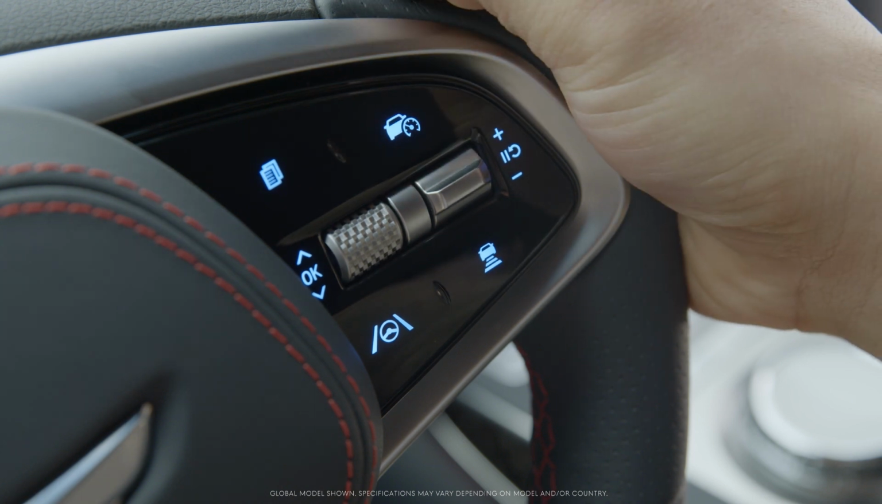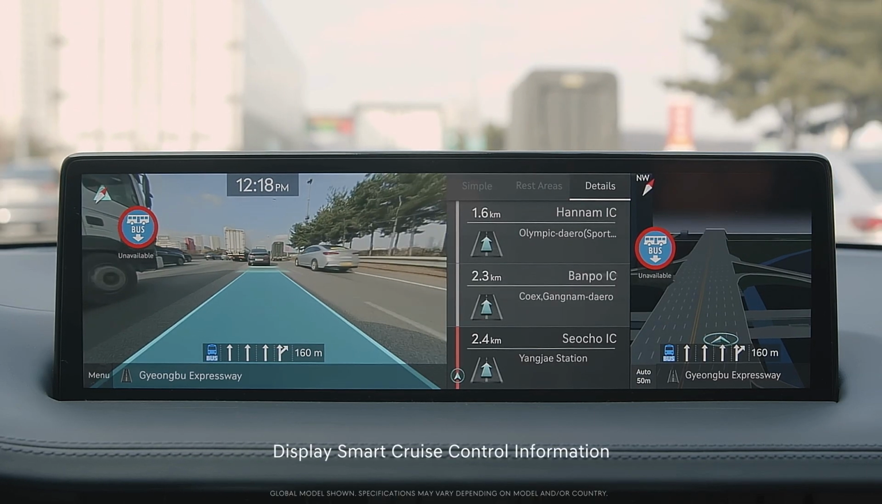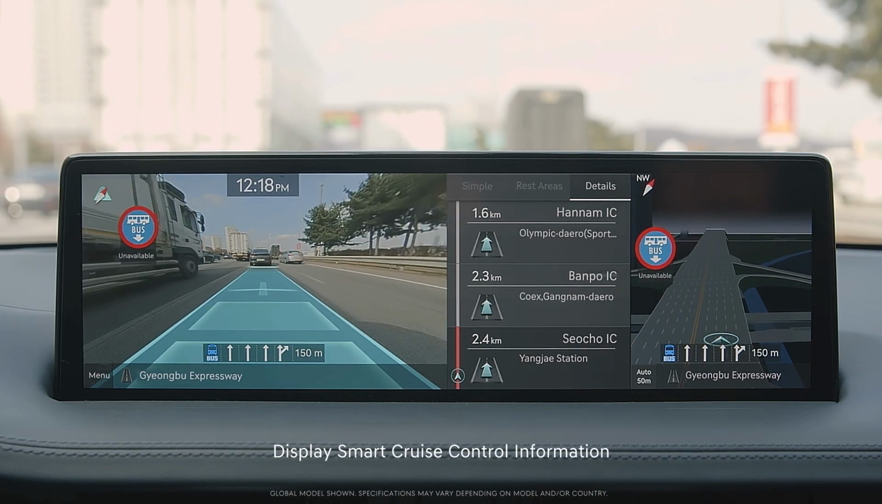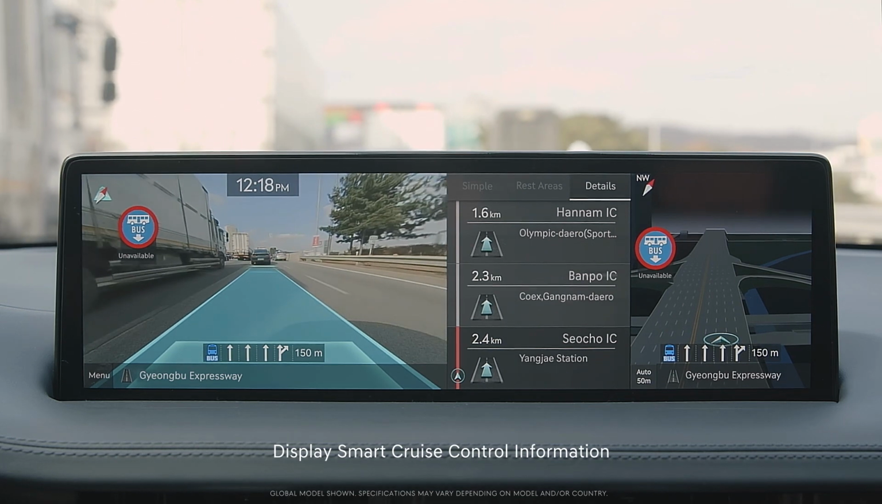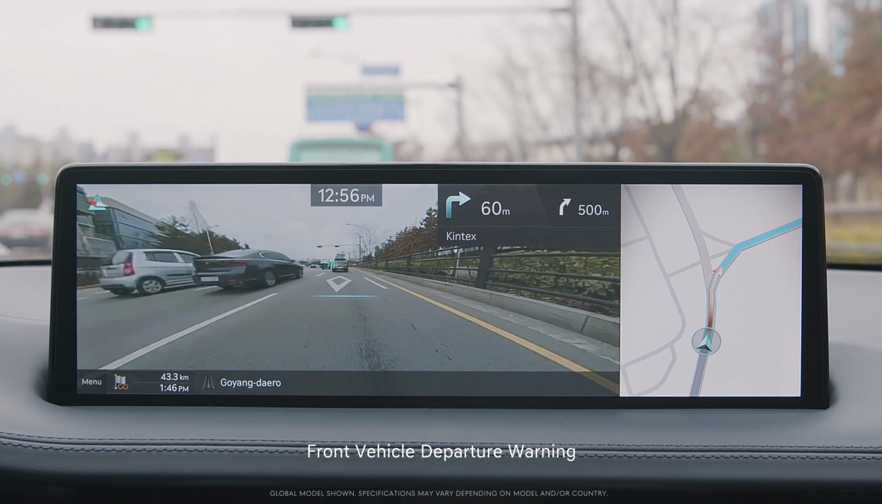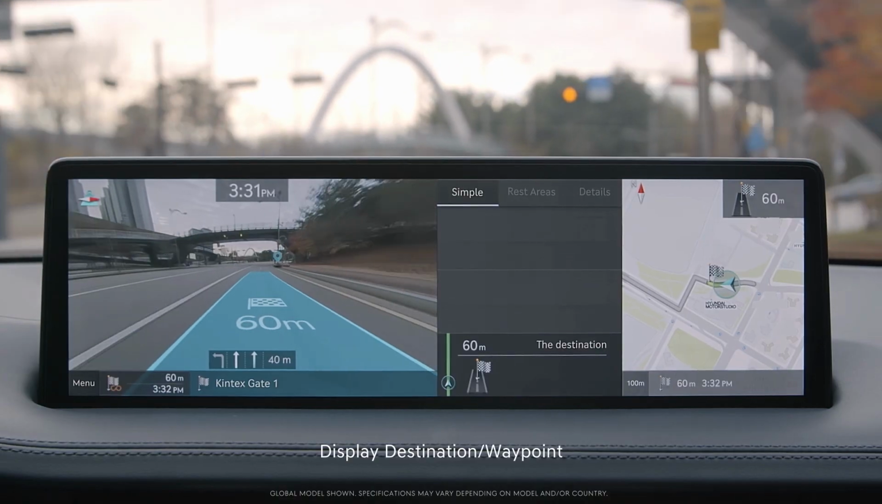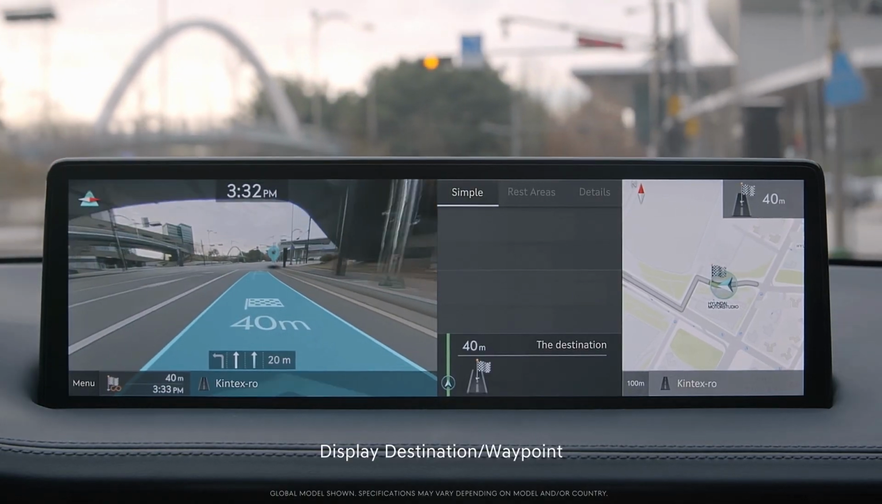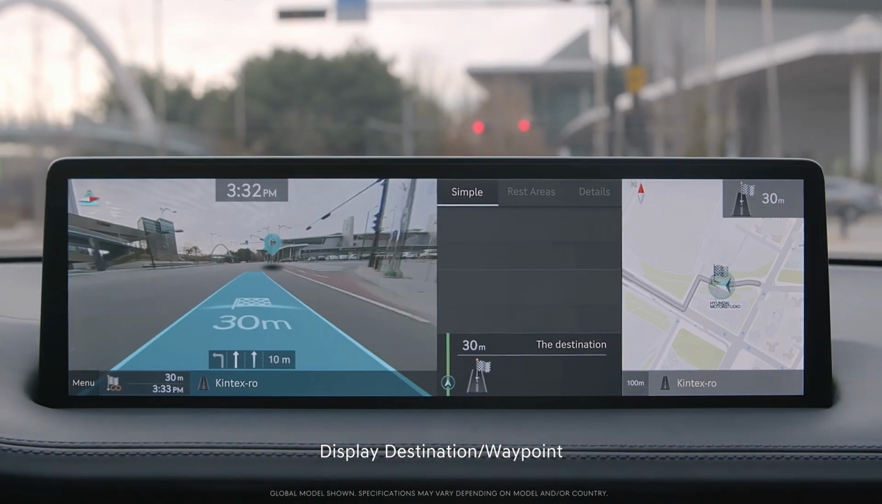Distance to the vehicle ahead while Smart Cruise Control is operating is also displayed with more visual and dimensional graphics. AR graphics also provide more visual alerts when the front vehicle departs or when the destination or a waypoint is nearby.